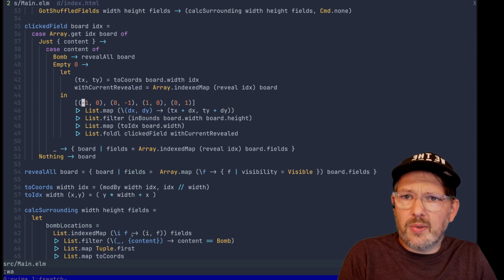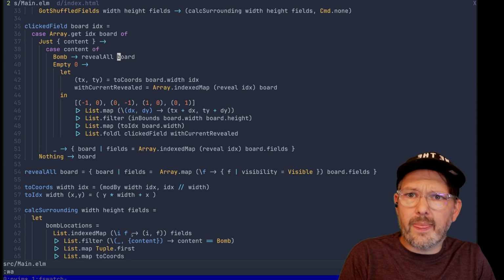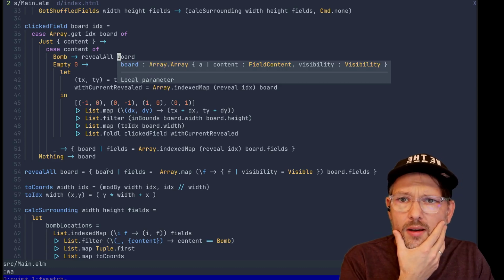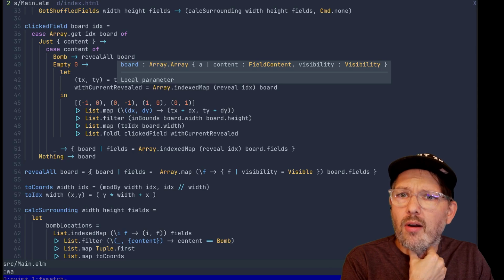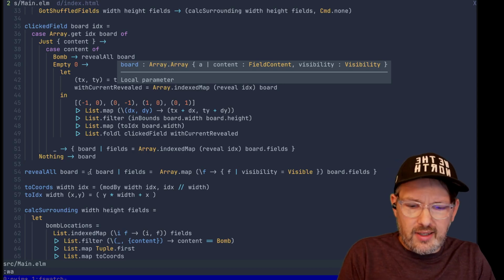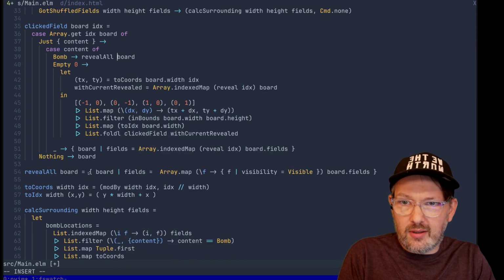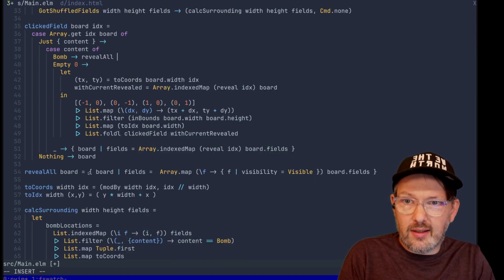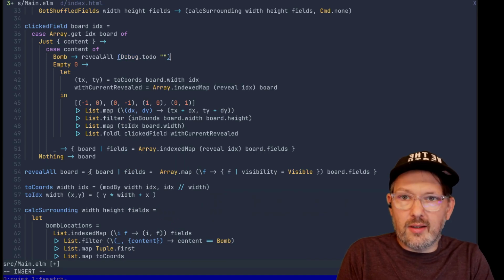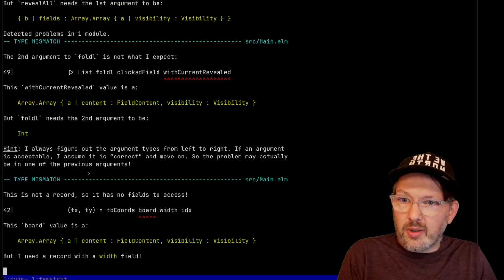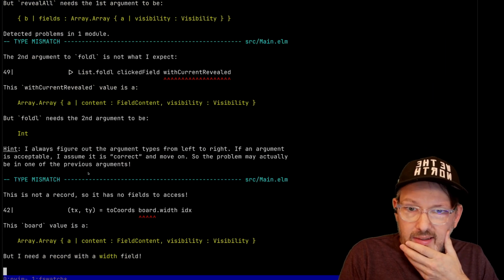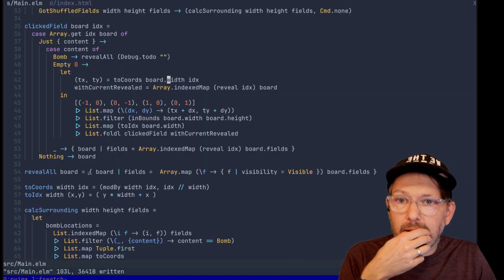And what do we passing in here? Yeah, this is only the array, so that's wrong. So let's just comment this out briefly to see debug.todo, where else it falls apart. Board width still here.